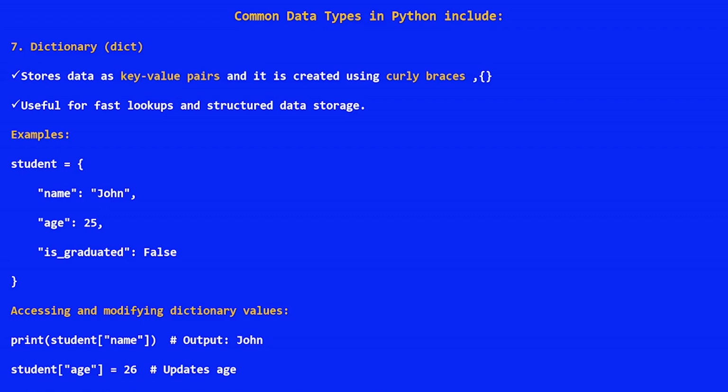For example, in this case, student name is equal to John, age is equal to 25, and is_graduated, for example, is false, which means that the student is still in session. And remember, we said dictionaries are created using curly braces. We need to look at how to access and modify a dictionary, so accessing and modifying a dictionary value. So let us head to VS Code.